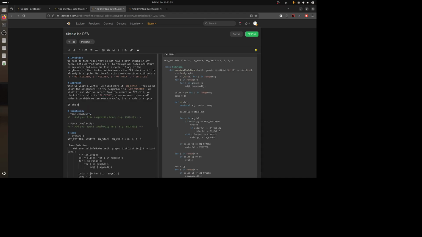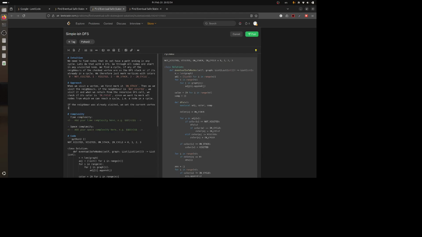If the neighbor was already visited, we set the current vertex color to in cycle if the neighbor is on stack or in cycle.